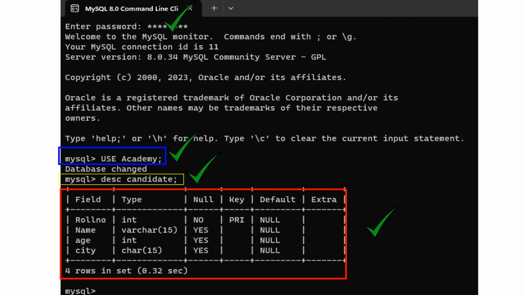Now, look at the yellow box. In the MySQL prompt, we type the statement desc candidate semicolon. This command is used to describe the structure of the candidate table within the academy database. It provides information about the columns, fields, in the table, including their names, data types, and any additional attributes such as whether they allow null values or if they are part of the primary key.